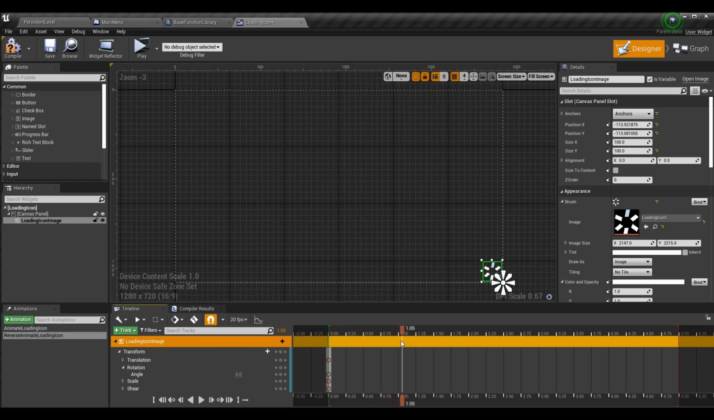So essentially, this timeline tells you how long this animation is going to be. So this is 1 second worth of time. I can add a keyframe here for the angle of rotation. And then I can make this negative 360 degrees. And so what that means is within 1 second, it will go from 0 to negative 360. The negative isn't important.